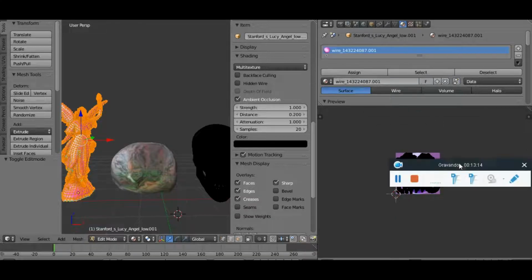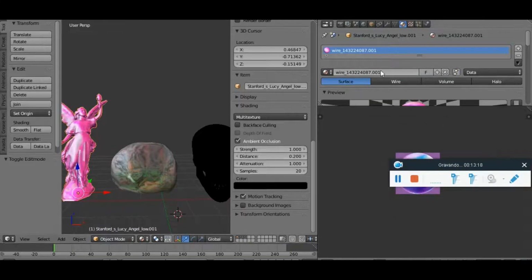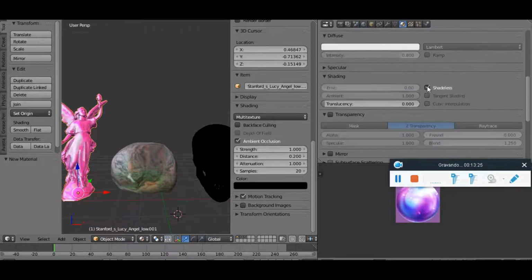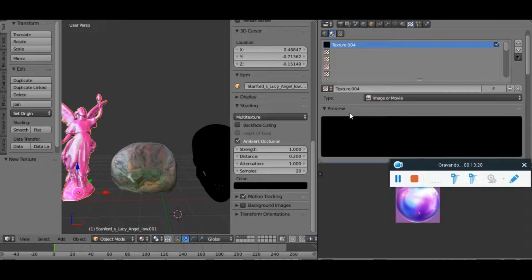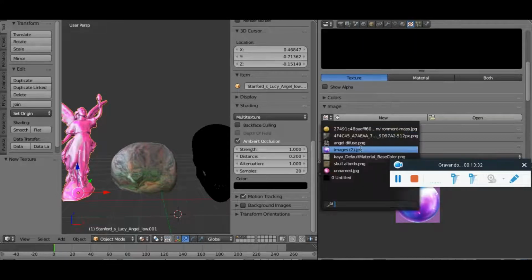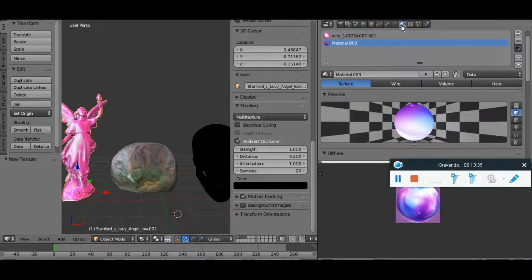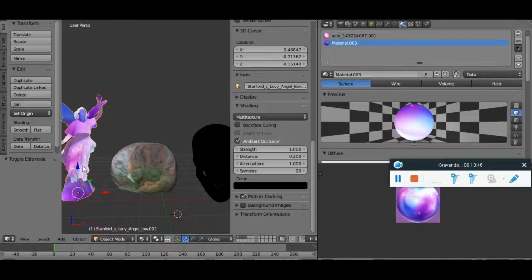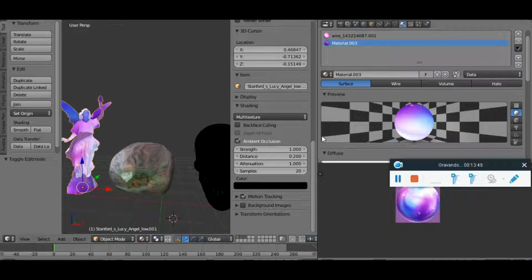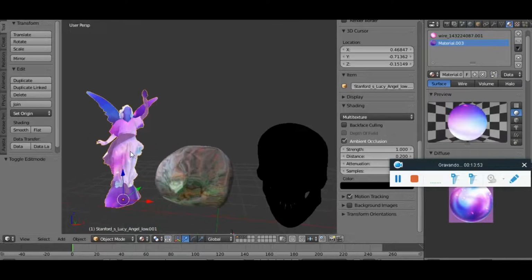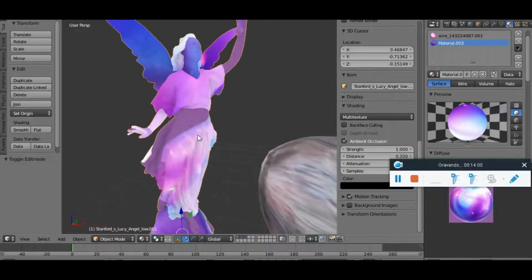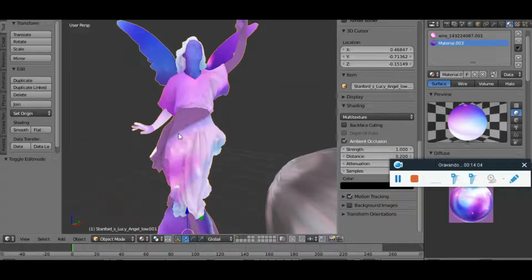Okay, so again, object mode, new texture, shadeless, new texture, image, edit mode, assign, object mode. Let's see how it turns out. Okay. I apologize for this mesh, actually it's getting a little weird.